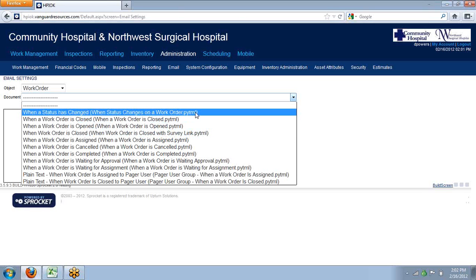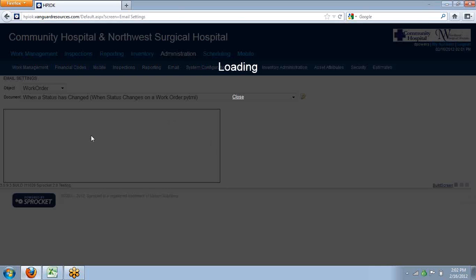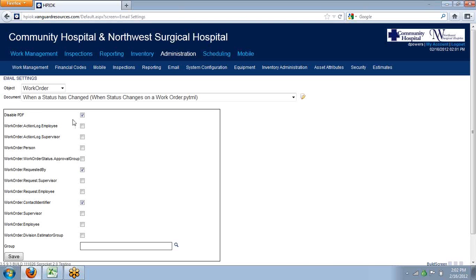So if you want a status change email to go out anytime a status changes, you click on when a status has changed. This is going to bring up all the options of when you can have the email sent out or who it goes to. If you want it to go to the employee or the supervisor, all you have to do is check the boxes. This is the action log employee and supervisor. Zach's account is using action logs, which I don't think any other account is using.